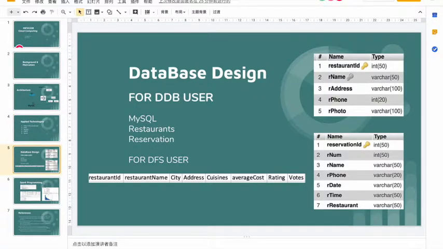For the database design, there are 2 users. For the DDB user, we use MySQL, which we mentioned before, and we have 2 tables, which are restaurants and reservation. And for restaurants, we have some details, and the structure is shown on the slides. And for the DFS user, we also have a large amount of data, which is a CSV file, and we will analyze it in the Jupyter.